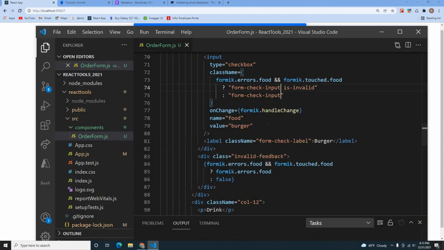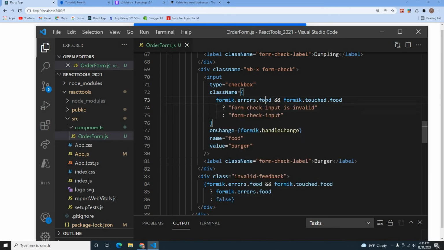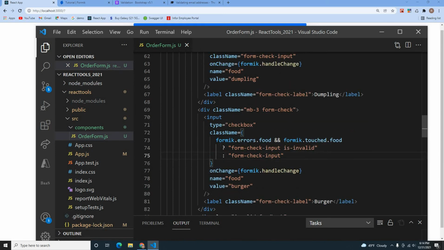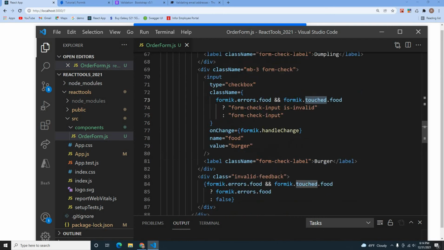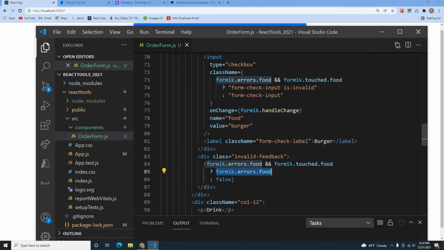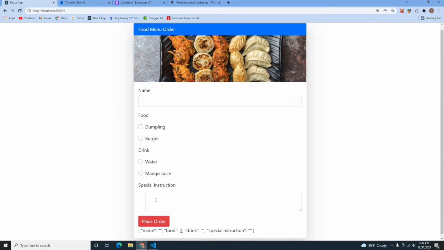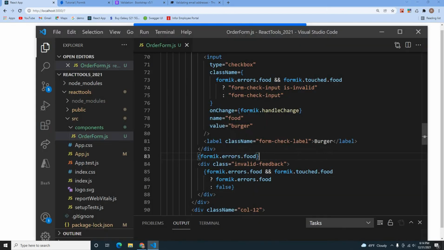If I submit, then oh, it says food is required. The validation is not working somehow. The validation is working, but the Bootstrap class is not working. If errors has a food and touched has a food. Oh, I just want to make sure that this guy has something or not. It should have it. I believe, yeah, I think it should throw the error. Let me see. No, it doesn't throw the error on food.